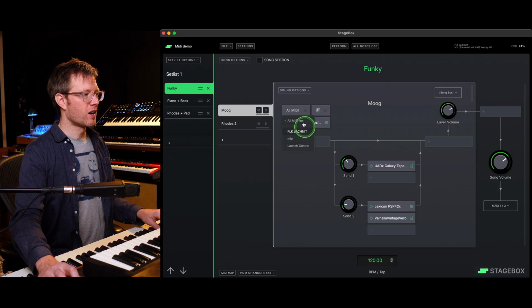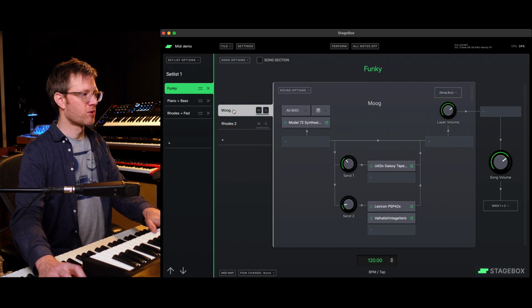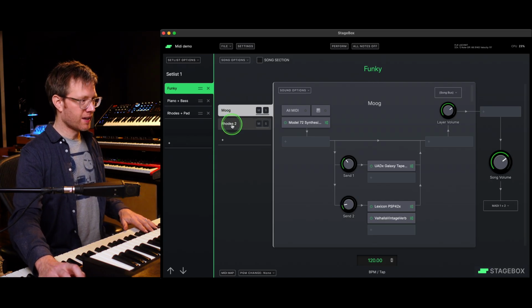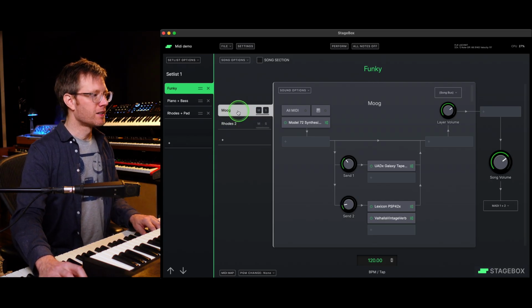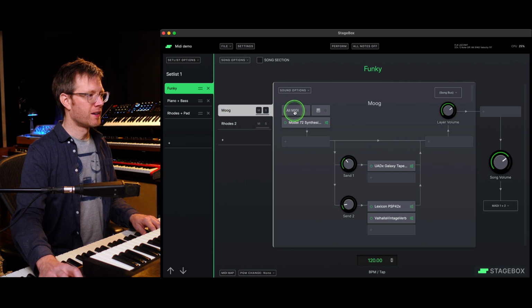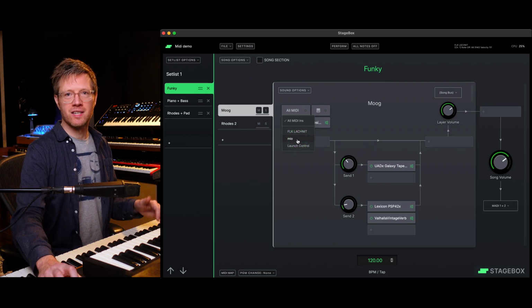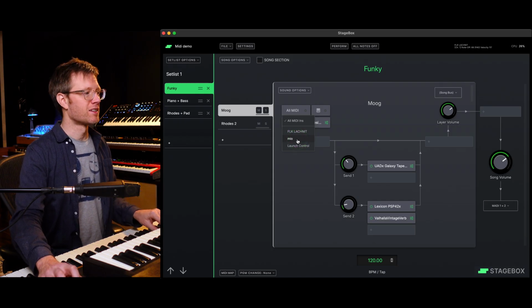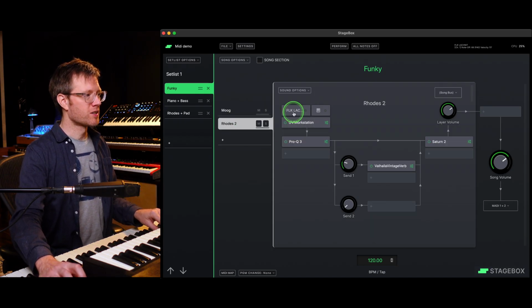In this song, I've got a Moog synth type sound, and I've got a Rhodes type sound. And I want to connect my S49 controller here to the Moog, and the 88 note controller here to the Rhodes sound. So all I need to do is click on the Moog tab, and then in the input selector, go to Mio, because that's the iConnectivity device that this particular controller is connected to. And then on the Rhodes tab, I select the FLK Latchnit.